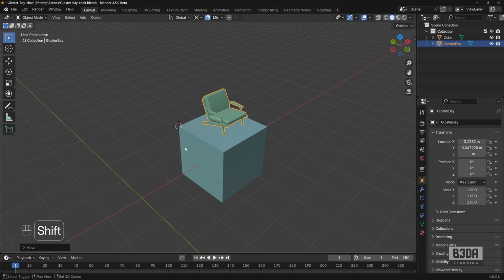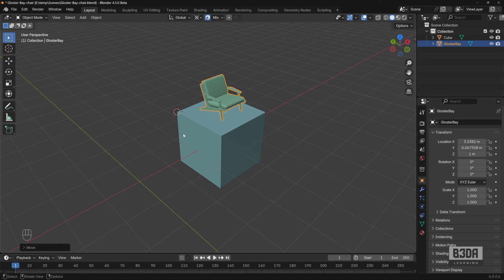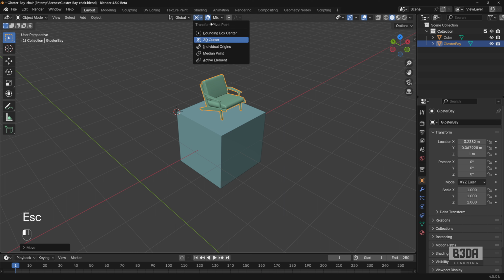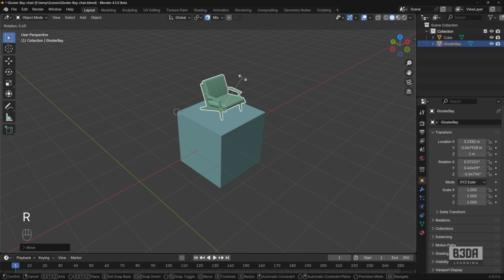If I try to rotate my chair now, pressing R and Z, you will see that it's using the 3D cursor as the pivot point. Press Esc. Usually what you get is this median point. Look how different it is. We were using the 3D cursor as a temporary pivot point.